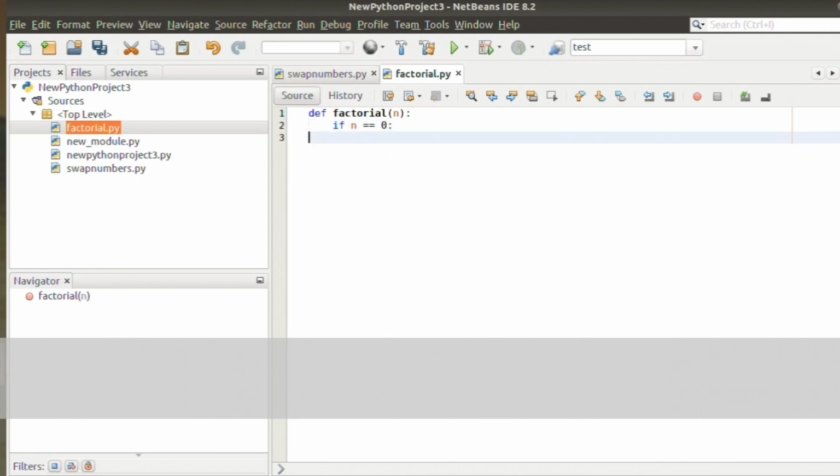Create one function def factorial of n. If number n equals 0: return 1, otherwise else: return n * factorial of n minus 1.